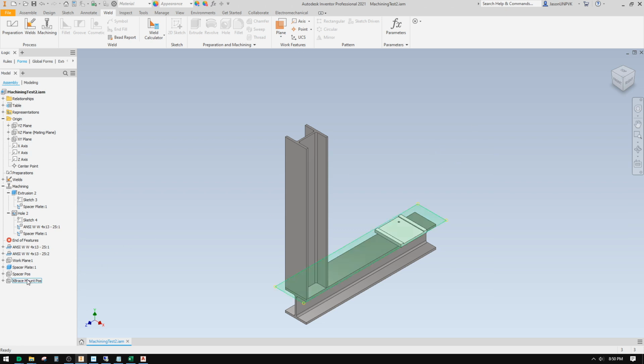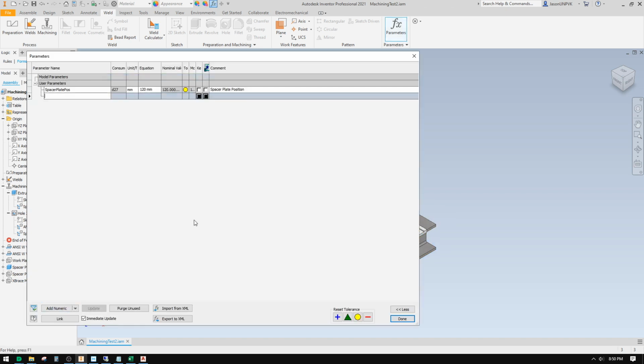And yes, I could create a user parameter for that value, and I could drive that value. In fact, might as well go ahead and add it. We'll just put cross brace notch depth.